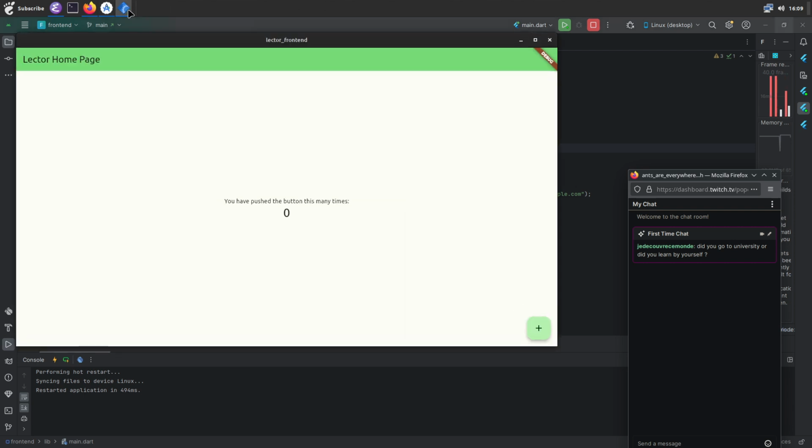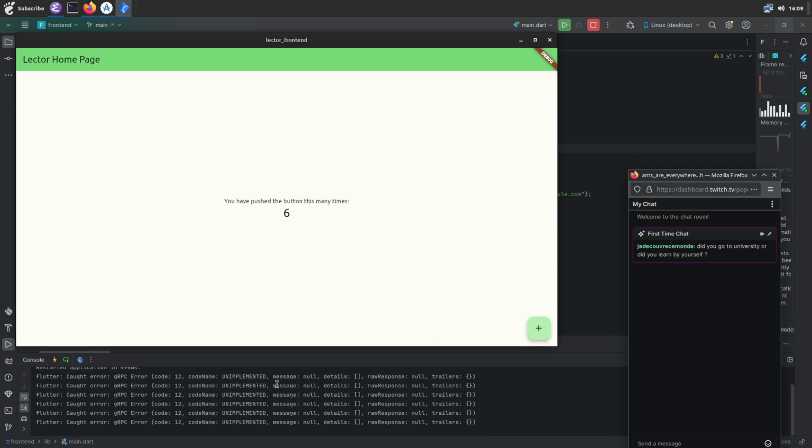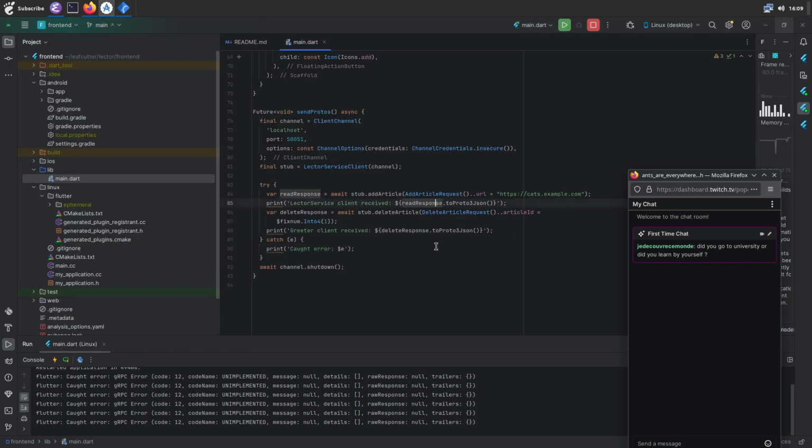So this is already running, right? So if I try to increment, I get an error unimplemented. So that's good. That's expected. And I think I have Emacs key binding set up here.